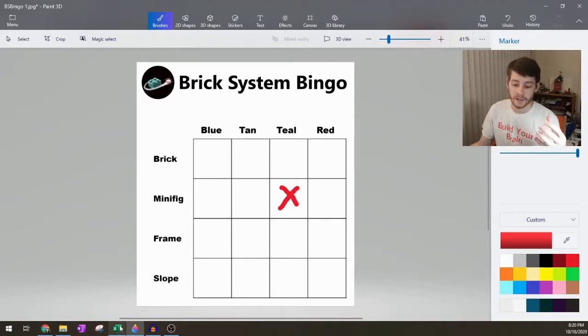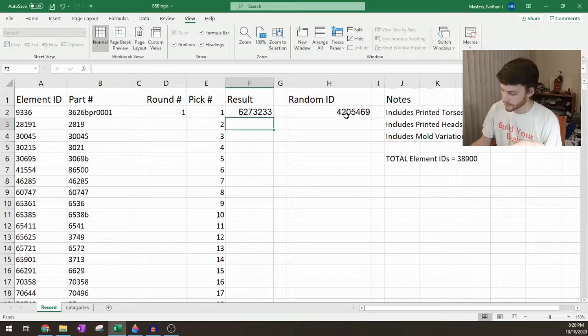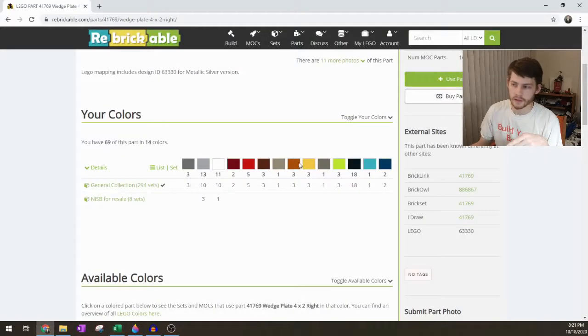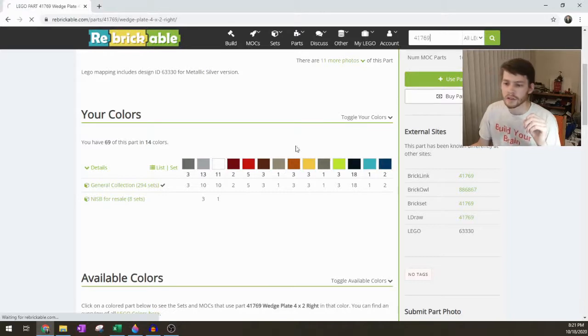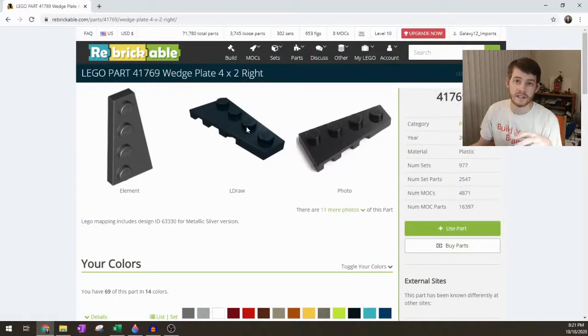Then we'd go back to the Excel sheet and run another pick. 4205469. Okay, so that's pick number 2. It's a 41769 wedge plate, 4x2, right. Okay, so this is pick number 2 from the random Excel sheet.